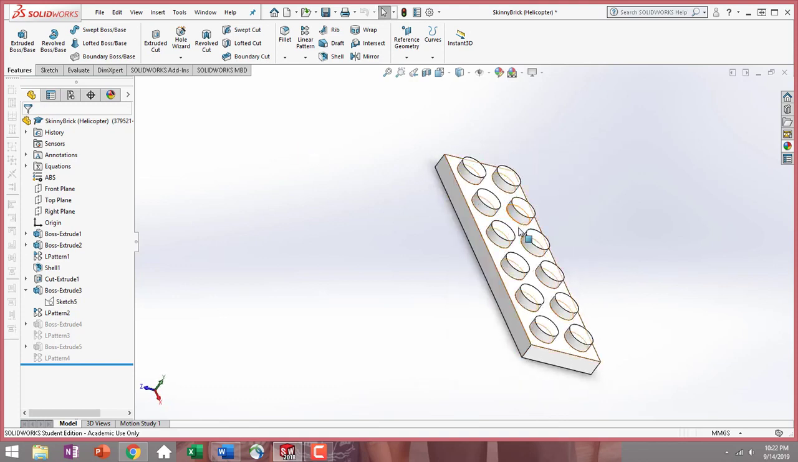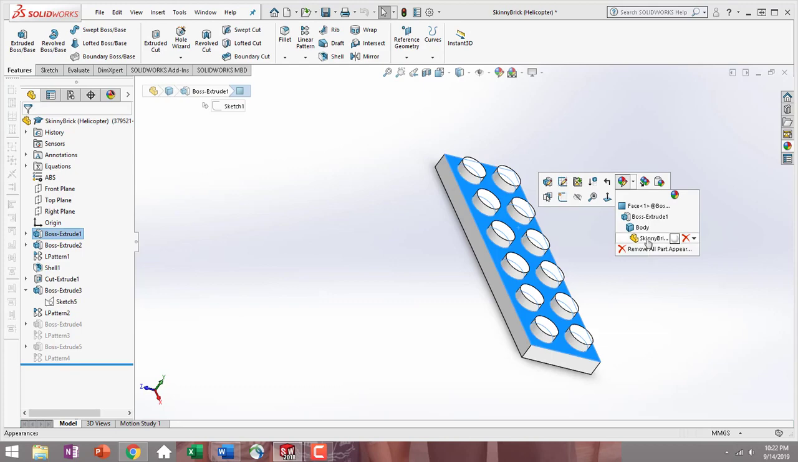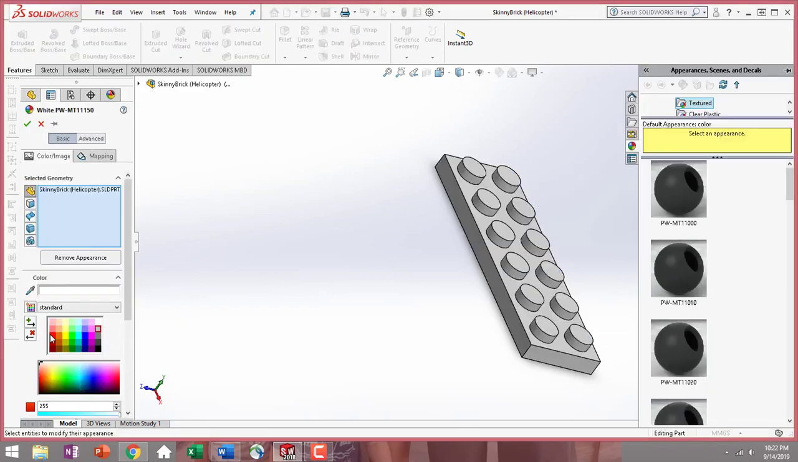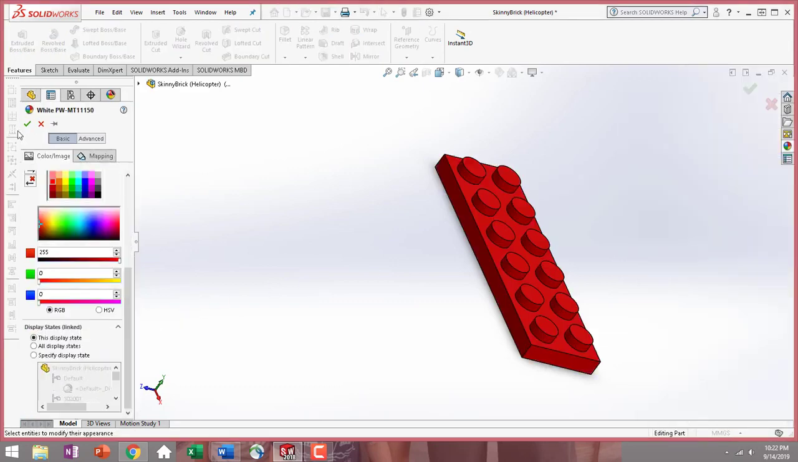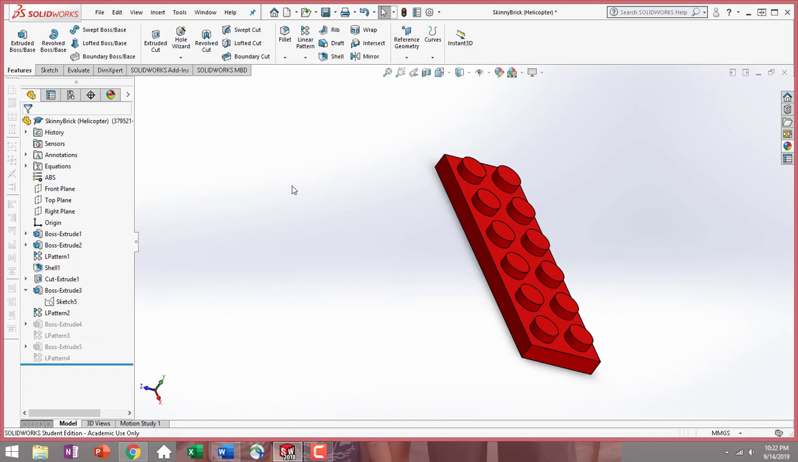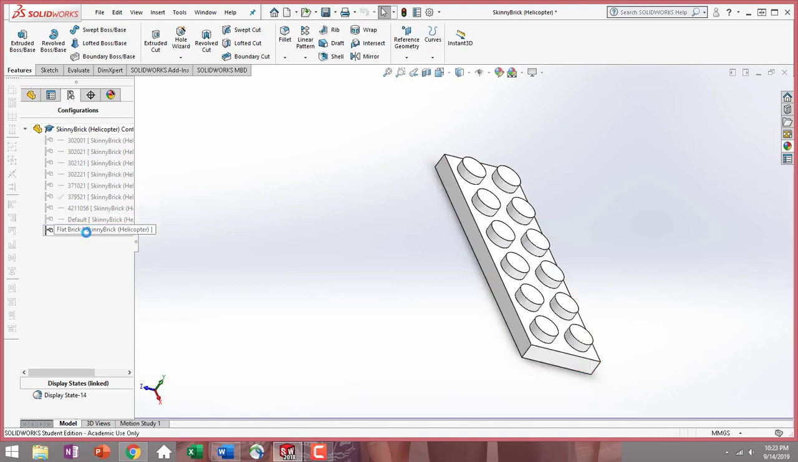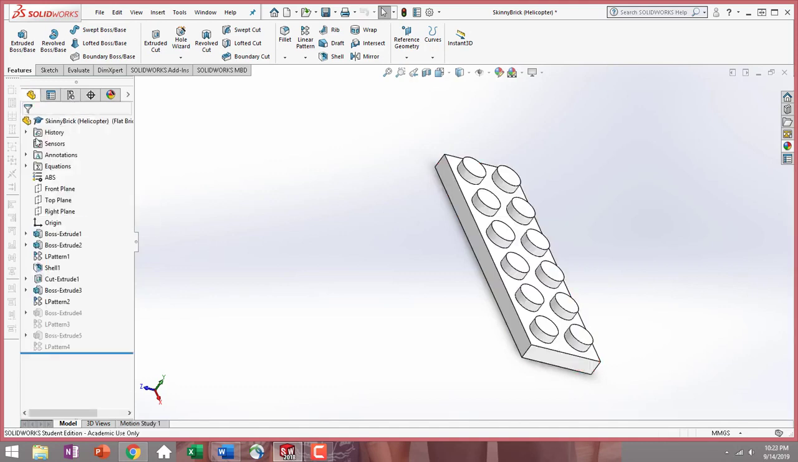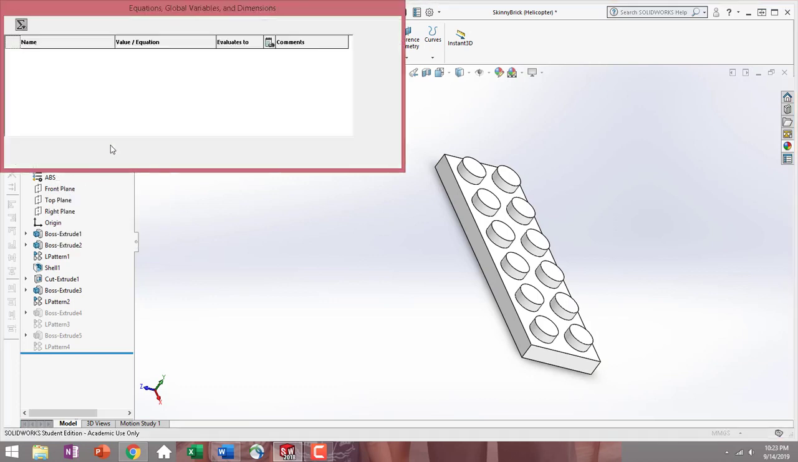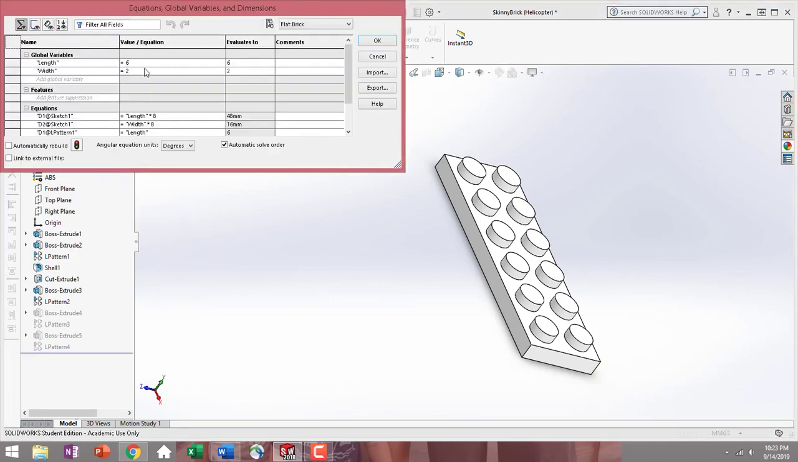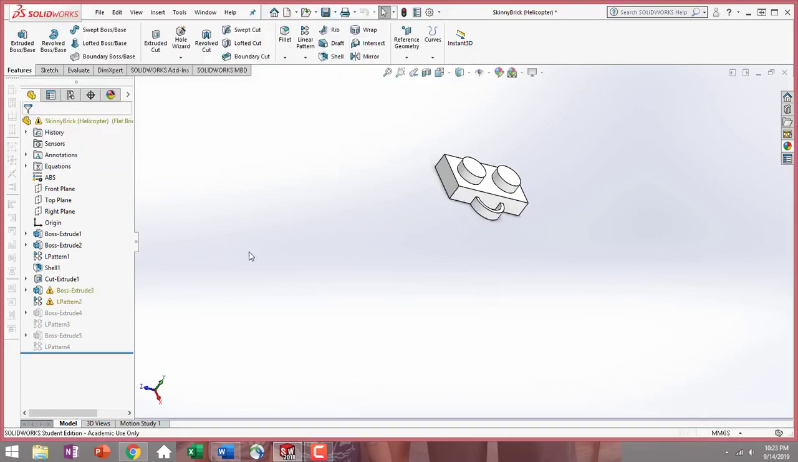And we're going to change this face to red. Make sure you're at this display state only and hit OK. So now we have our 2x6 in red. So we just need to do the flat brick. So for our flat brick, we're going to manage equations, change it to be a 2x1, hit OK.